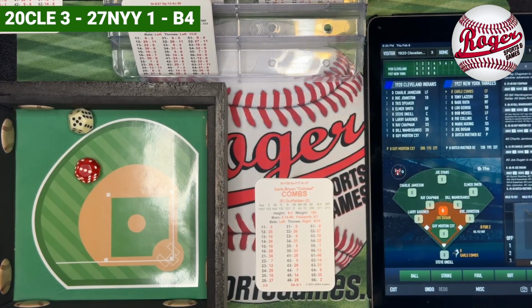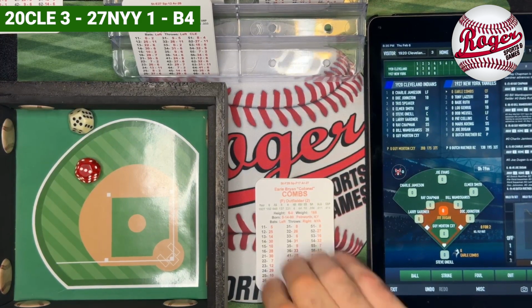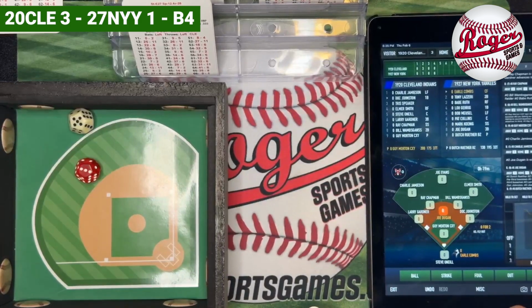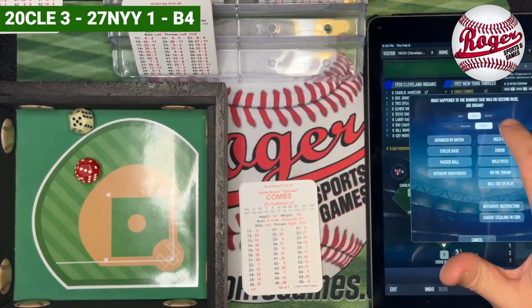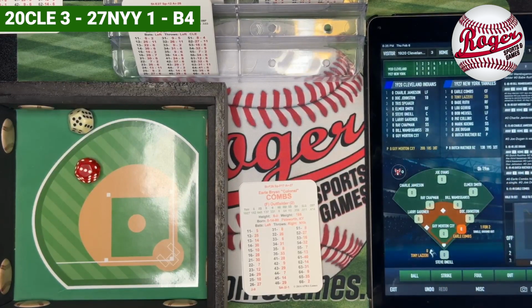And he comes through with a single into center field. Joe Dugan's going to try to score. Joe Evans' throw, not in time. Dugan in safely. It's 3-2. And Earl Combs has his first hit of the series. It's a big one, an RBI single.